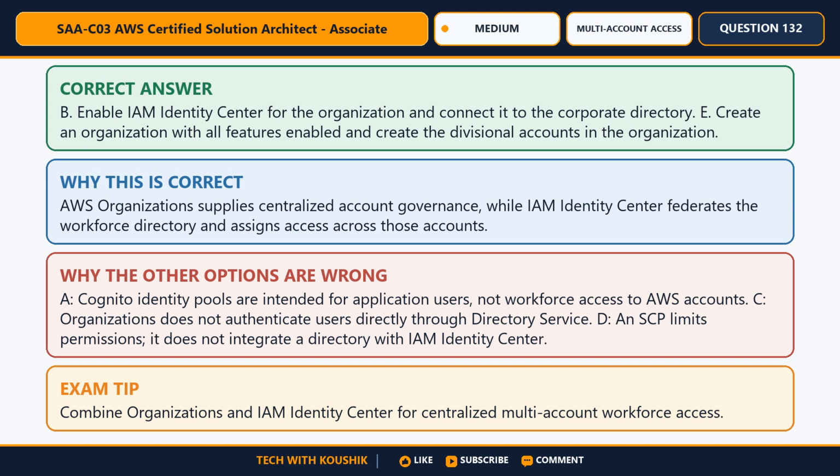A. Cognito identity pools are intended for application users, not workforce access to AWS accounts. C. Organizations does not authenticate users directly through Directory Service. D. An SCP limits permissions. It does not integrate a directory with IAM Identity Center. Exam tip. Combine Organizations and IAM Identity Center for centralized multi-account workforce access.